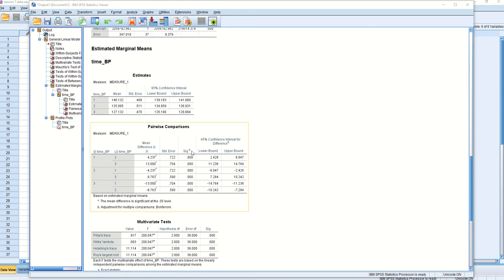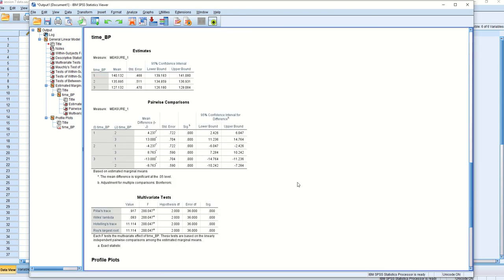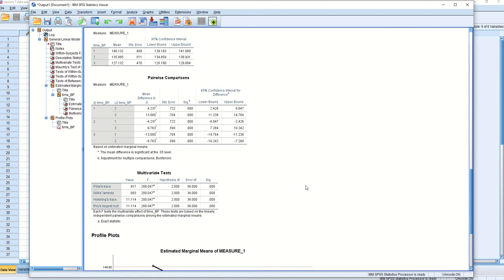Sure enough, this is our pairwise comparison, the Bonferroni one. It should say Bonferroni somewhere. Anyway, here time 1 compares to time 2, and the p-value is statistically significant. Time 1 compares to time 3, and the p-value is statistically significant. And the last one is time 2 compares to time 3, and it's statistically significant. So like we predicted, all the time points are statistically different from the others.